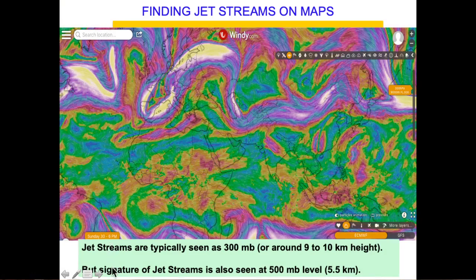The other thing is that the signature of jet stream, or the imprint of these jet streams, is also seen at 500 millibar, which is 5.5 kilometers above the ground. 300 millibar is around 9 kilometers from the ground. But if you look at 500 millibar, the imprint of these jet streams is also seen. So theoretically speaking, if you want to track the jet stream, here in this case, this is the subtropical jet stream, and above this is the polar jet stream.